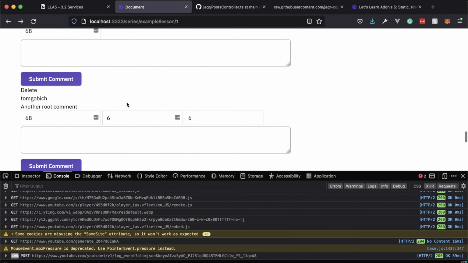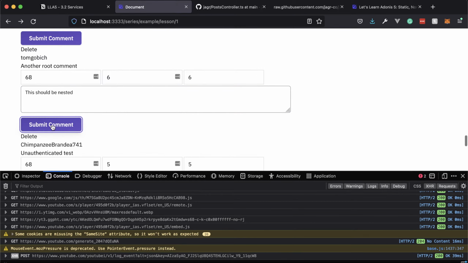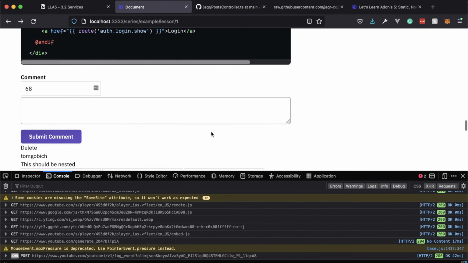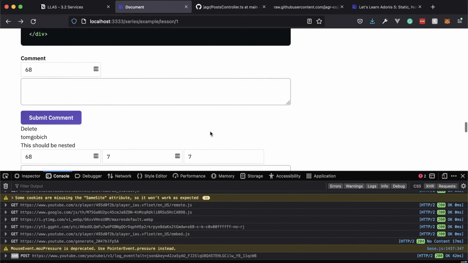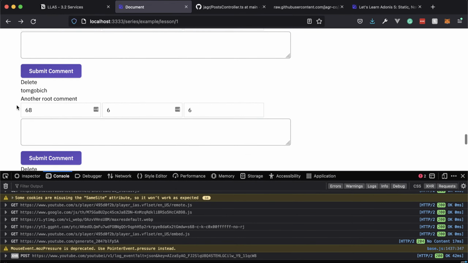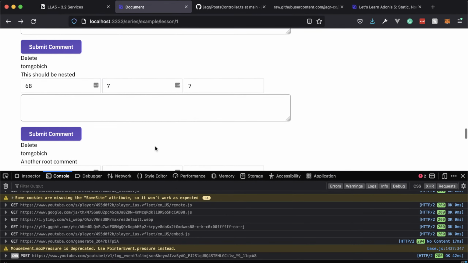So then if we come into another root comment here and we type in "this should be nested," let's plop that in here. And so we'll check in the database, but what I expect to happen right now is it should be listed, but it should be at the same level. Yeah, so you can see it right here. It's at the same level as all of the parents. It's not within the one that it's actually a response to.